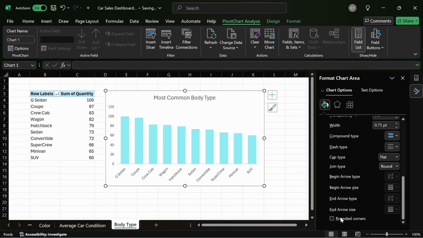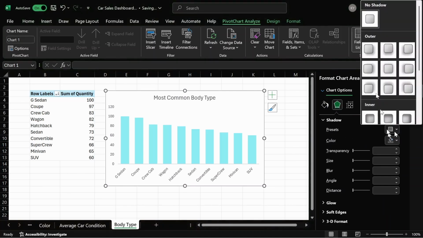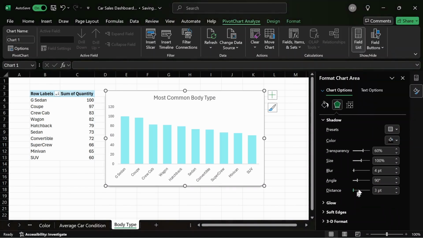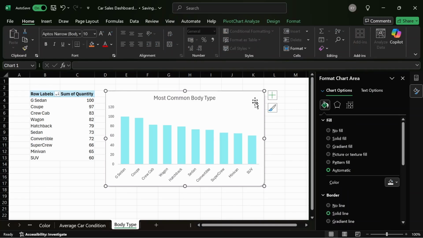We're going to turn on rounded corners. Go to the effects tab. In the shadows, go to presets and select the offset bottom. Next, we're going to change the angle to 45 degrees and the distance is already 3 points. Okay, no, it's 2 points we've been using, so we're going to have this as 2 points. And with that, we are done with the chart for body type.